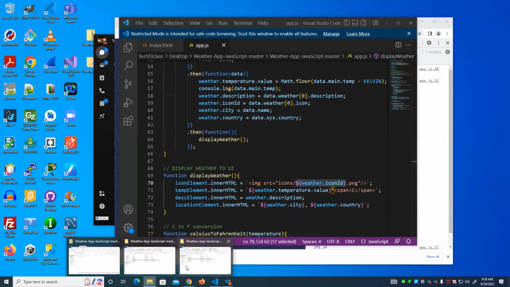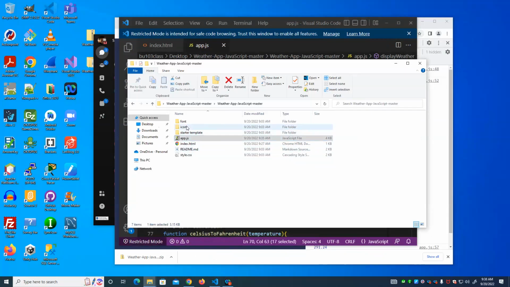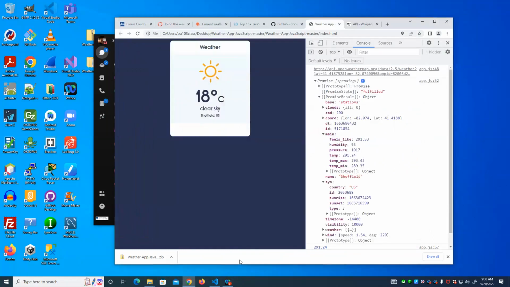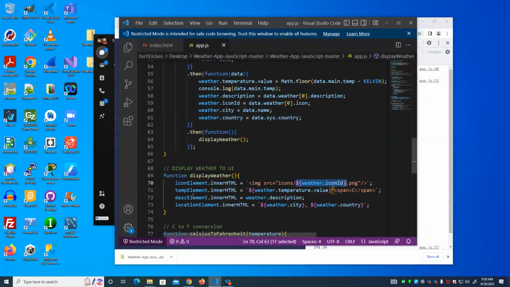So if we look at this, in icons, we have these different icons that correspond to the icons that we'll get back from the server. So we construct that image tag. We output the inner HTML for the temperature, for the description, and for the city and country.